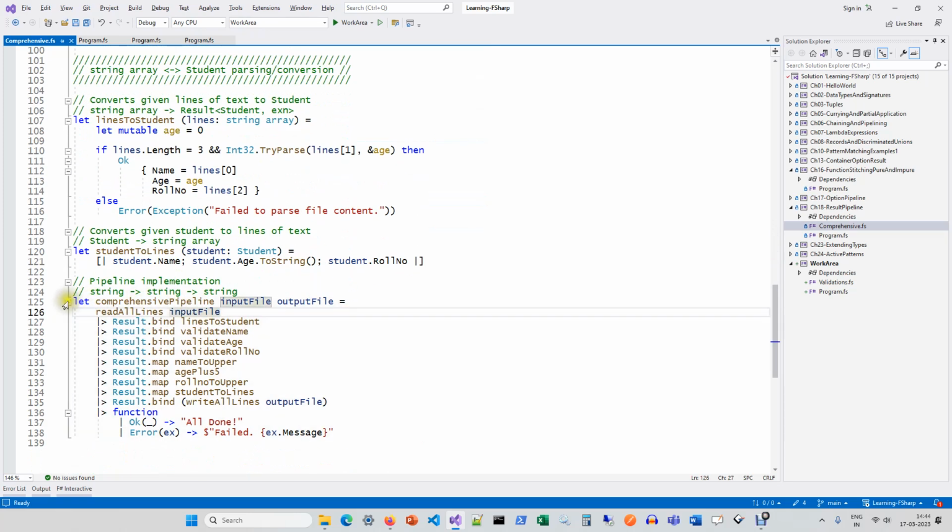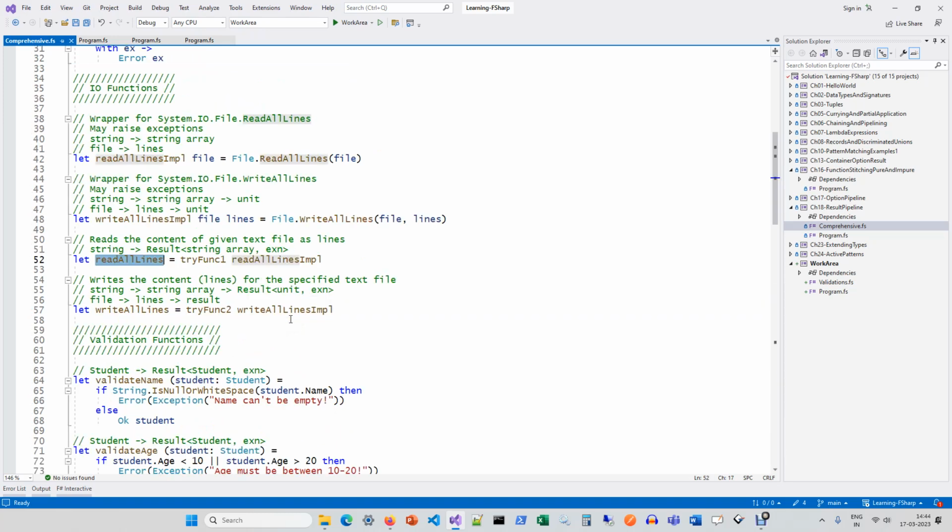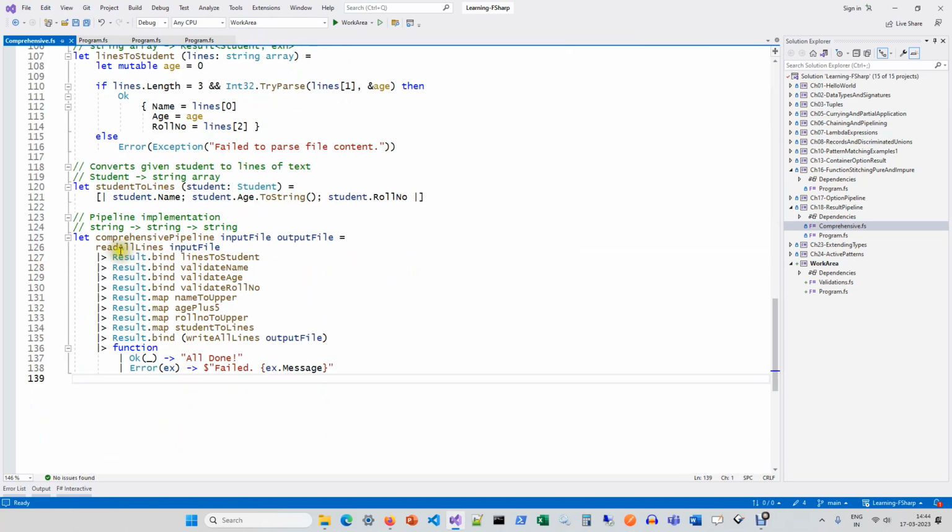So let's see what this pipeline, so this is a function which is not executing the pipeline, but it supplies the pipeline. All you have to do is give it the input file and the output file. And the very first function this pipeline invokes is read all lines. So what is read all lines? Read all lines, as I said earlier, give it a string, which is the input file name, and it will produce a string array or exception. So let's see what happens. So here we have read the file content, okay?